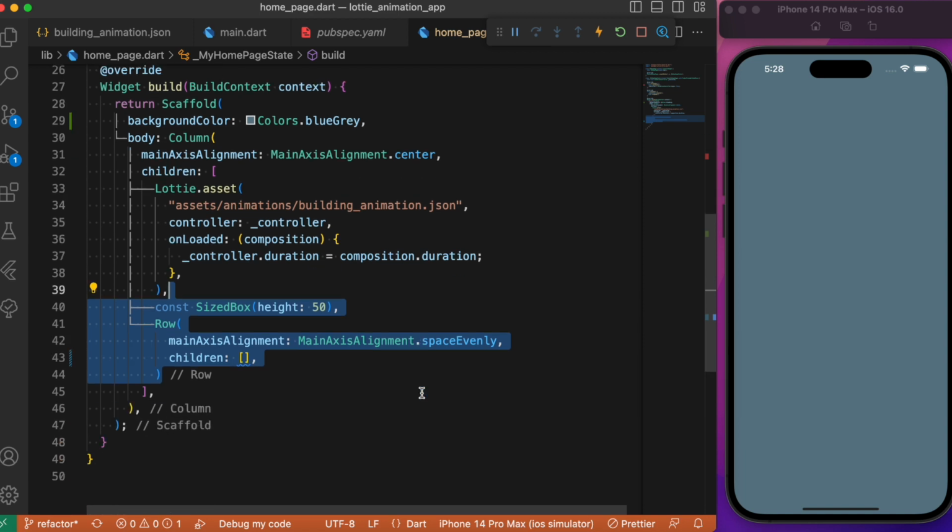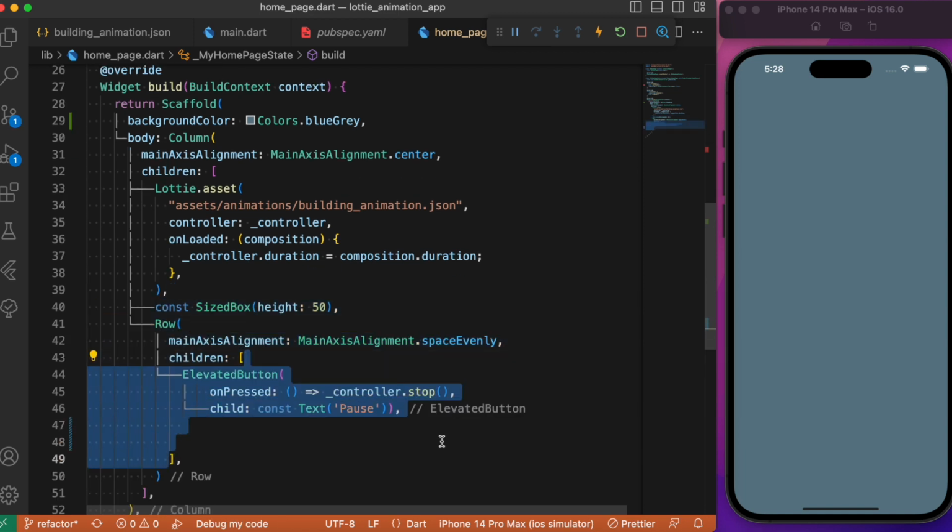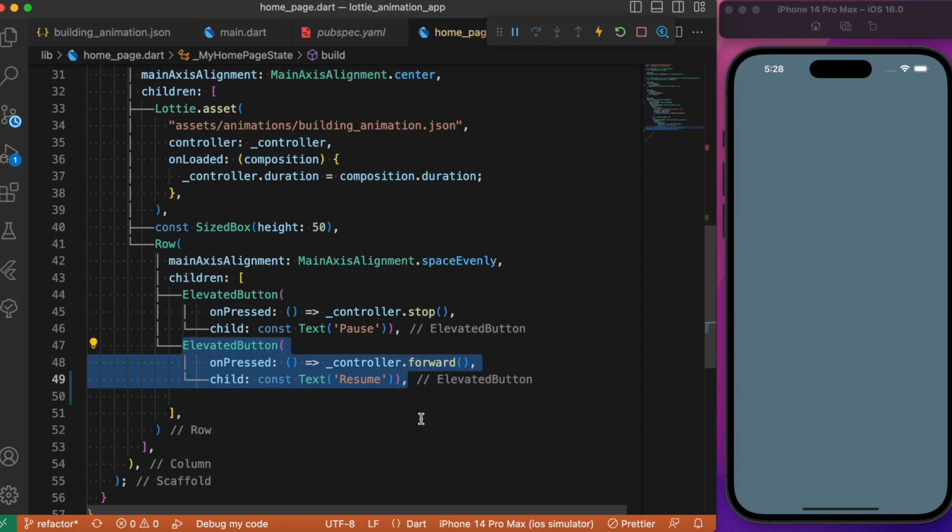The first ElevatedButton is going to help us pause the animation during the runtime. So we make use of the controller.stop method which will stop the current animation being rendered in the UI screen. And the next button is going to be the resume button which will continue the animation from the place where it has been stopped.